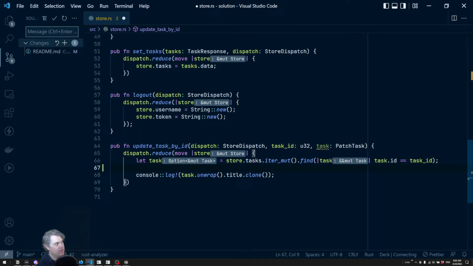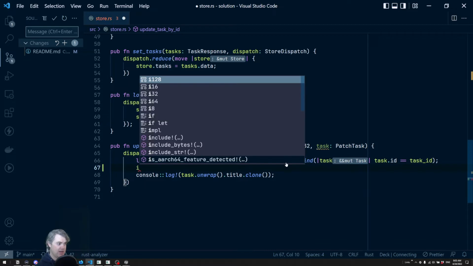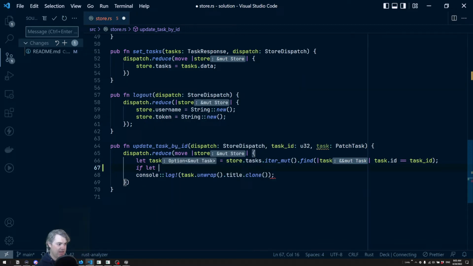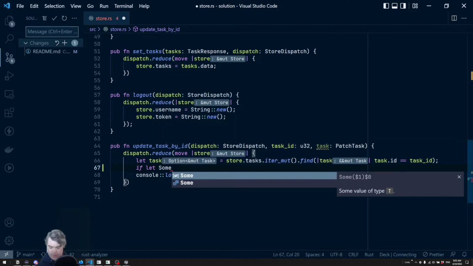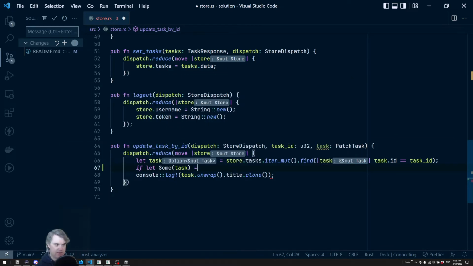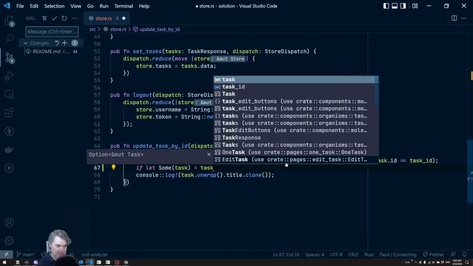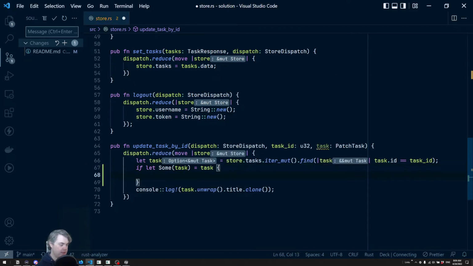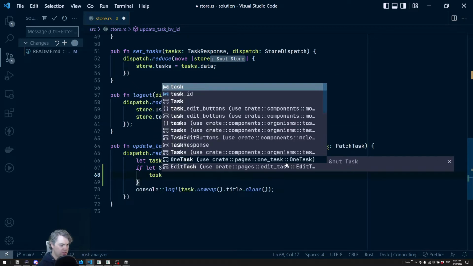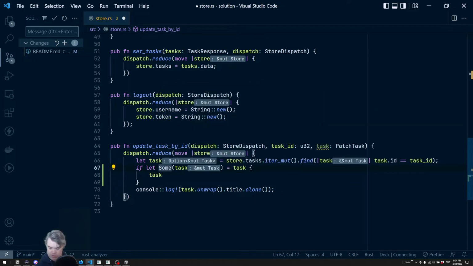Let's see. What do I want to do? We could unwrap, we could match, or we can just do an if let. Let's do an if let. If let Some task equals task here. Let's actually return the task out so that way we can shadow the task here and we're just going to extract it.